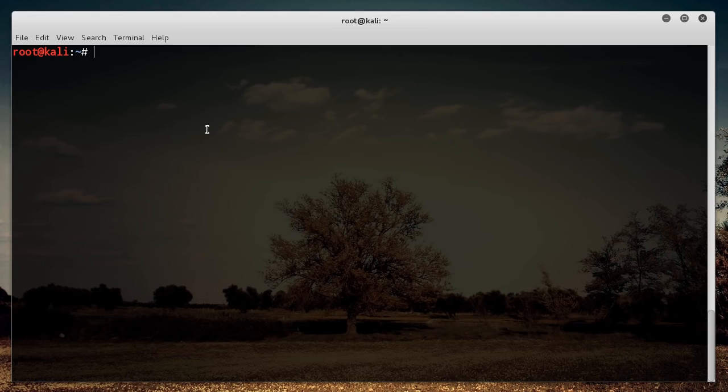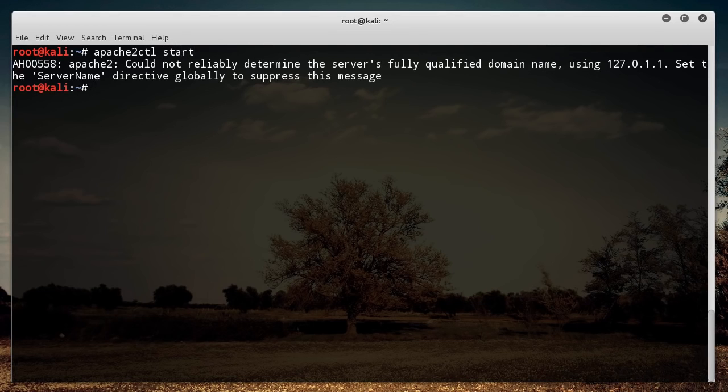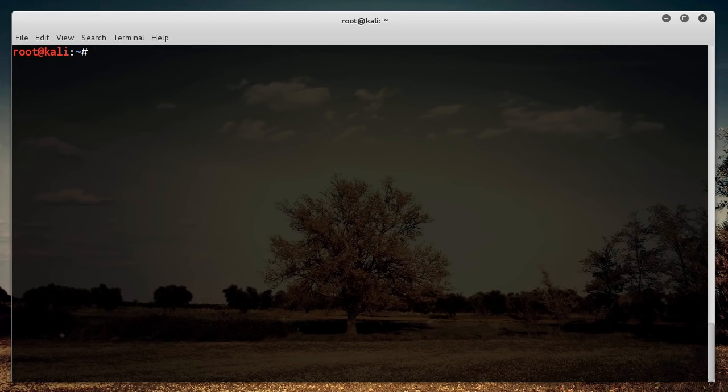So there's actually a web server already built into your computer if you're running Kali at least. In order to start it, just type apache2ctl start. Now just hit enter, and it's going to say this because we didn't set it up properly. We're just running this real quick. We don't have a fully qualified name, so whatever, not really important. The important thing is our web server is now up and running.